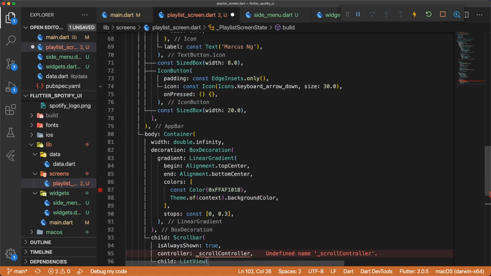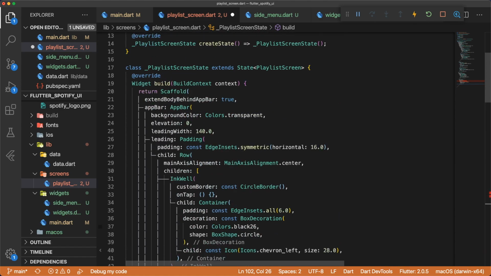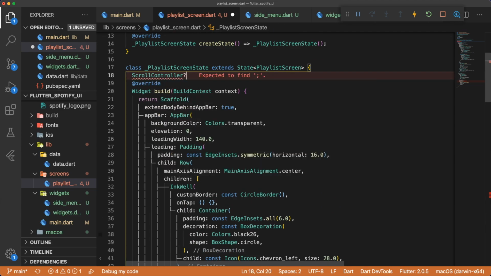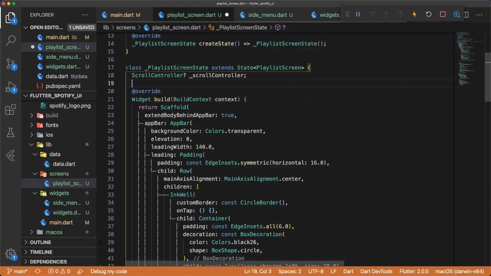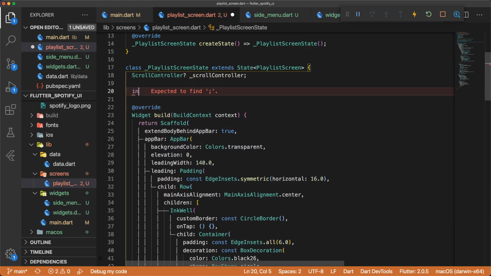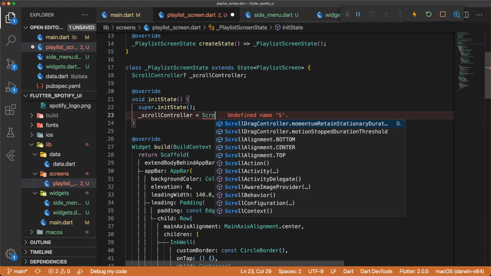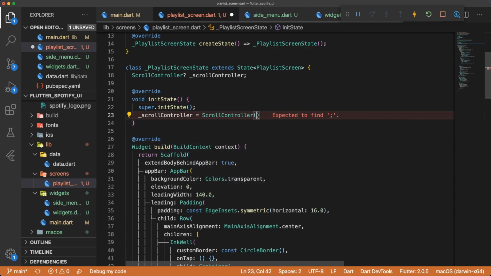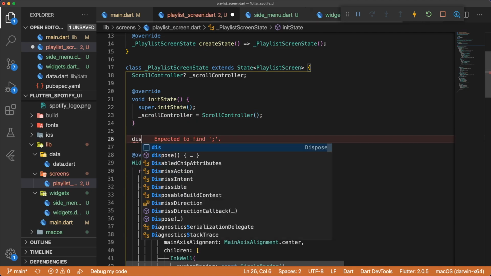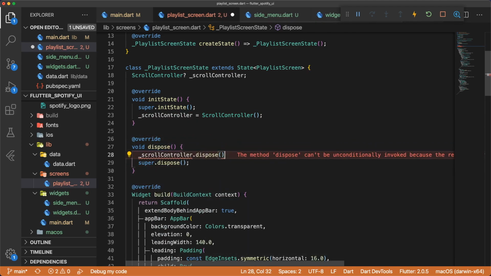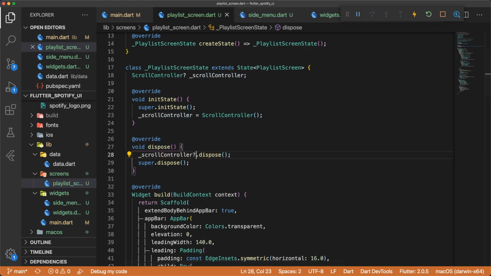We can define the scroll controller on top. ScrollController, make it nullable. And then inside initState, we can set the scroll controller equal to a new ScrollController. And in dispose, we can make sure we dispose the scroll controller when the widget is disposed of. Remember to hot restart the app because we added a new state variable.